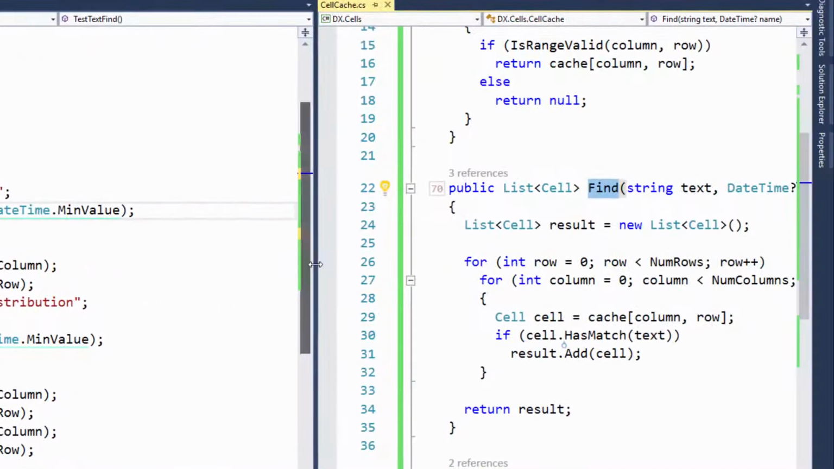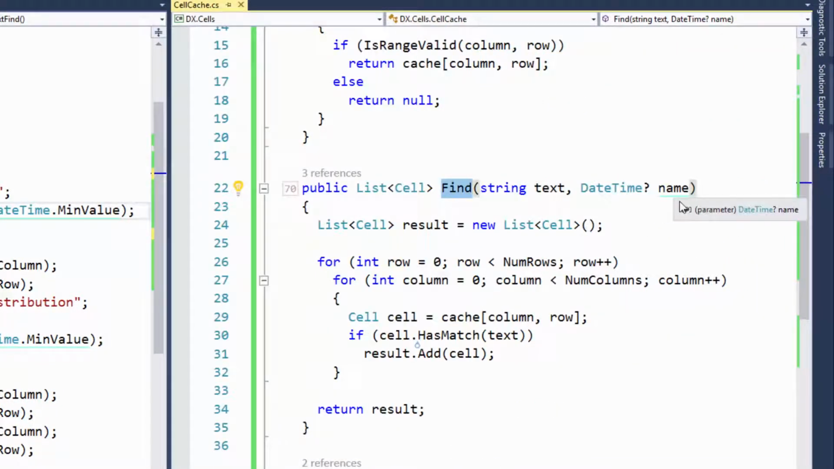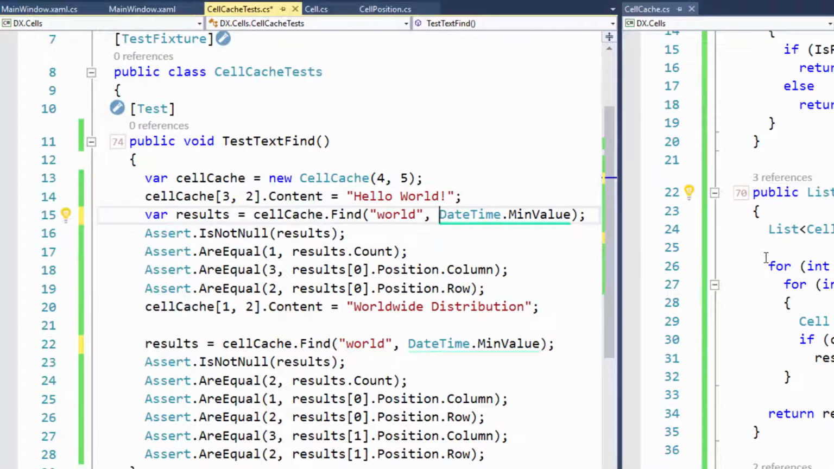Let me open this up over here so you can actually see it. Here's the find method, and here's the declaration it's given us. Notice it calls it name right now. Just as a reminder, this is going to be the minimum date for the results. So we're essentially filtering the results. You might think of it as, please give me results greater than this.